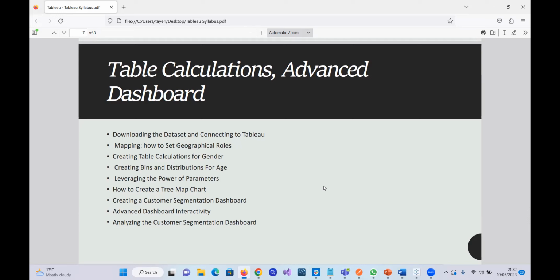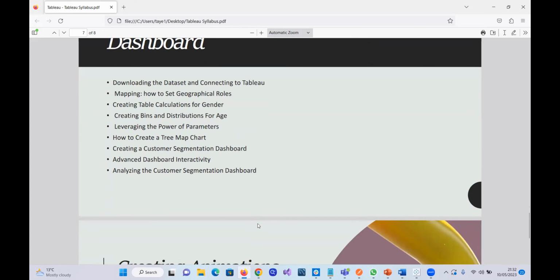leveraging the power of parameter. What do we mean by power of parameter? We're going to be talking about that now. If I explain to you, you may forget. Creating tree maps. In this course, I try to show us all types of visualization that are possible. So creating a customer segment dashboard, an advanced interactive dashboard, analyzing the customer segmentation dashboard. So that's when we're analyzing that dashboard all together and then presenting it to our stakeholders.